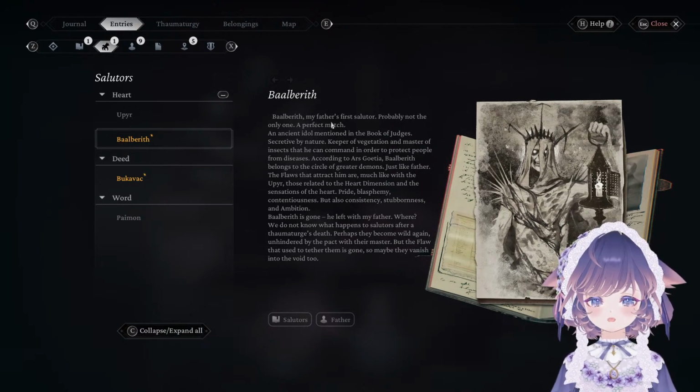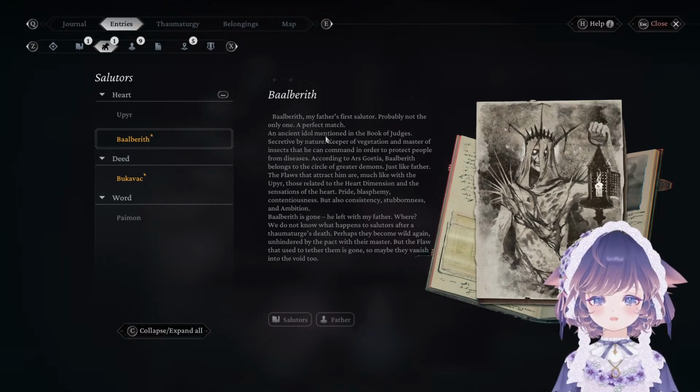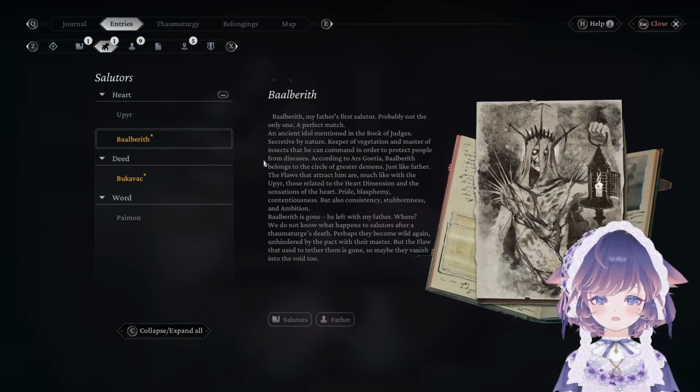Balbereth, my father's first salutar. Probably not the only one. A perfect match. An ancient idol mentioned in the Book of Judges, secretive by nature, keeper of vegetation and master of insects that he can command in order to protect people from diseases. Oh, according to the Ars Goetia, I actually don't know how to say that, Goetia.